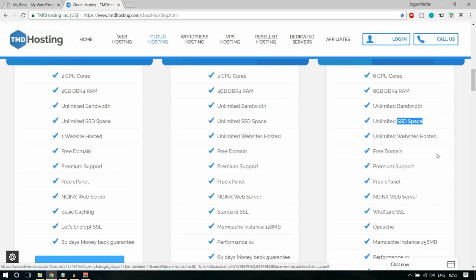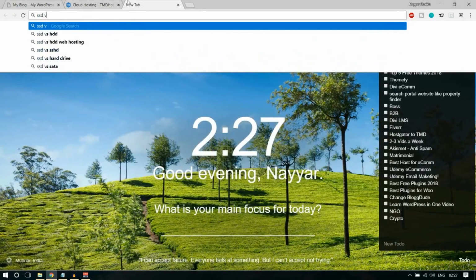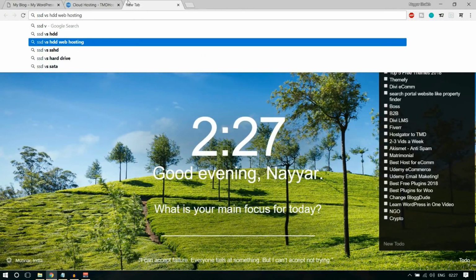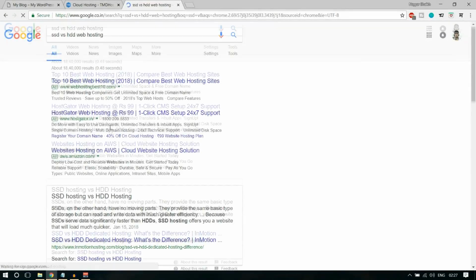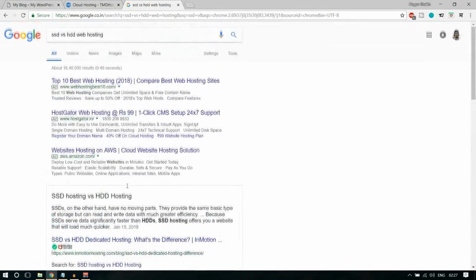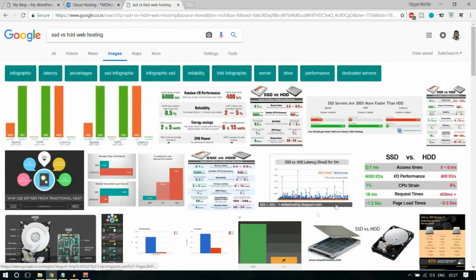Now if you don't know the difference between SSD and regular HDD, you can just open a new tab and type in SSD versus HDD web hosting. You can see the suggestion over here. Now you can read all these different articles. You'll get to know the difference between them, but you can click on this image. You'll see all these things in a graphical form.